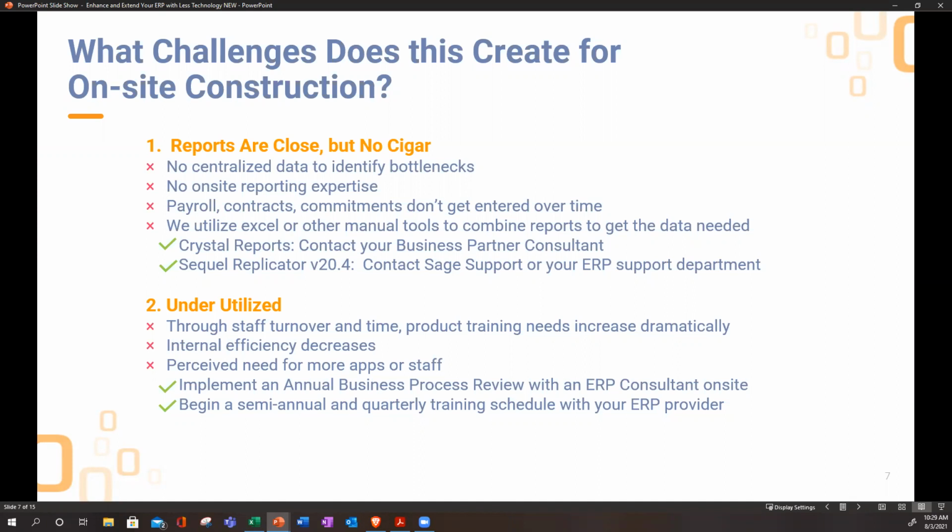Point 2, underutilization. We touched on this, but through staff turnover, what starts to happen is a lack of efficiency in all departments because we're asking more questions and we're not using the applications to their fullest extent. This is a constant issue with many construction and real estate companies. It leaves gaps in process, and the result is we think we need another app in that department to plug the gap that we have from lack of training.